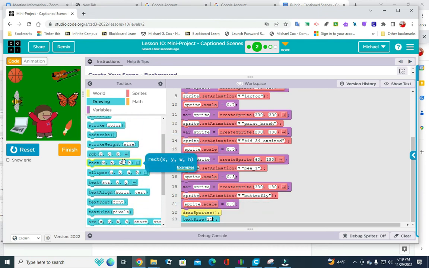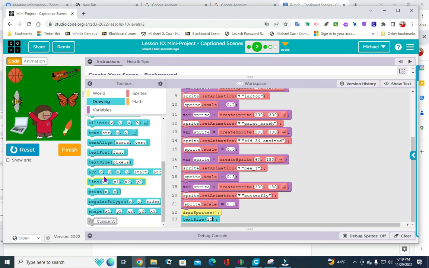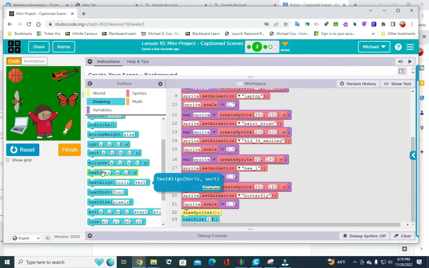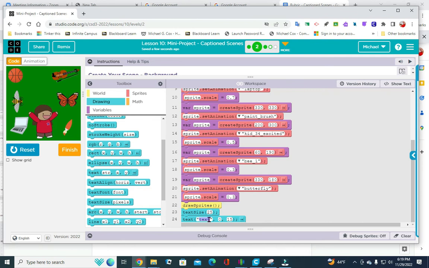I'm looking. Where is it? Text. A little bit above text size. Text. So I'm going to put that underneath that. And I said, well, she'll say, or the bee will say, let's say the bee will say buzz, and we're going to need to put that right around where the bee is. So the bee is at 60, 190.